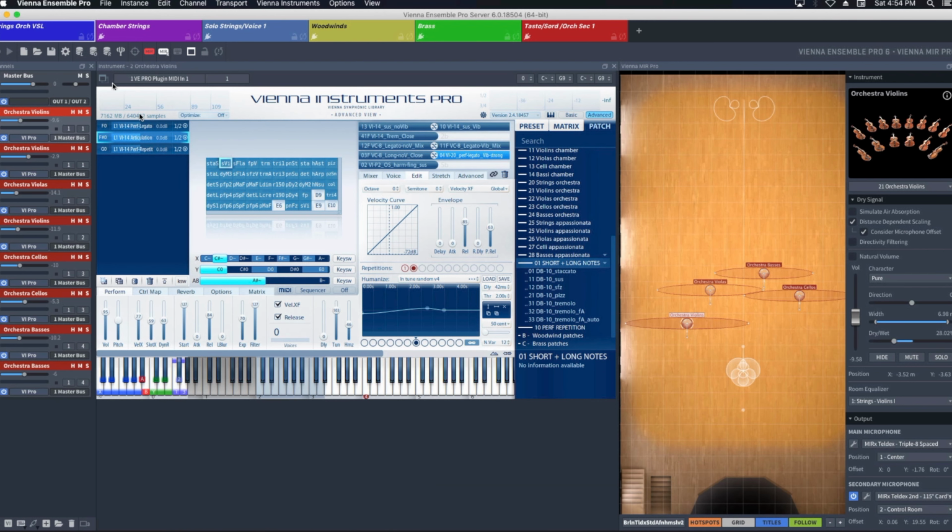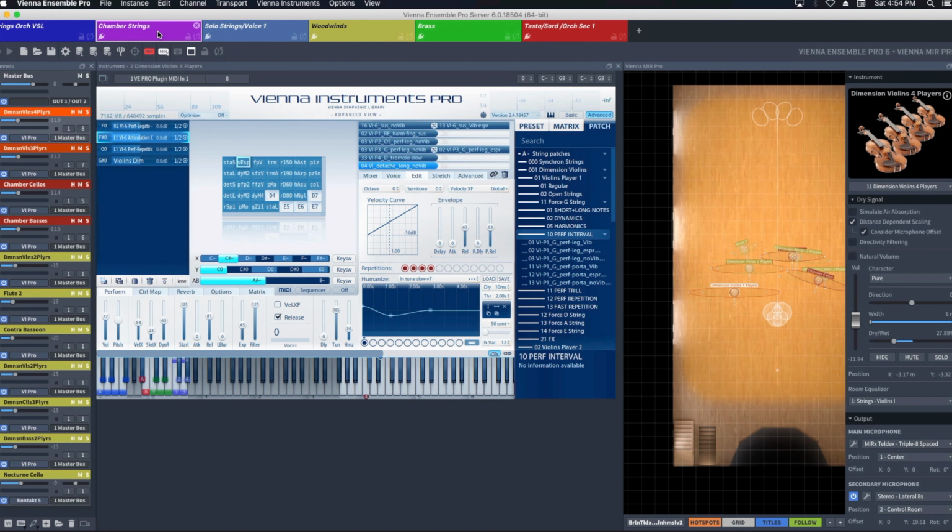Okay, I have my strings set up: orchestra, chamber, solos, large, medium, small. And we're going to take the chamber string. I'm going to play just one note, and we're going to go from non-vibrato to vibrato, and we're going to mix in that expression. Just one note.